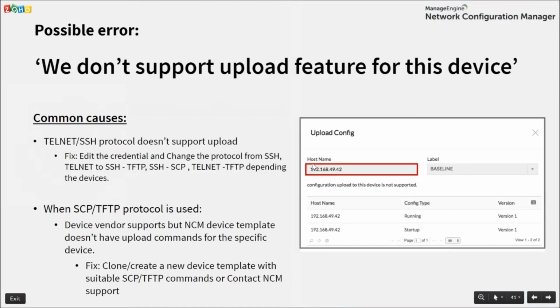So sometimes upload may not be possible. In that case, you have to check the credential protocol. Telnet and SSH do not support an upload. So make sure that the protocol is set to SCP or TFTP while uploading a particular configuration.